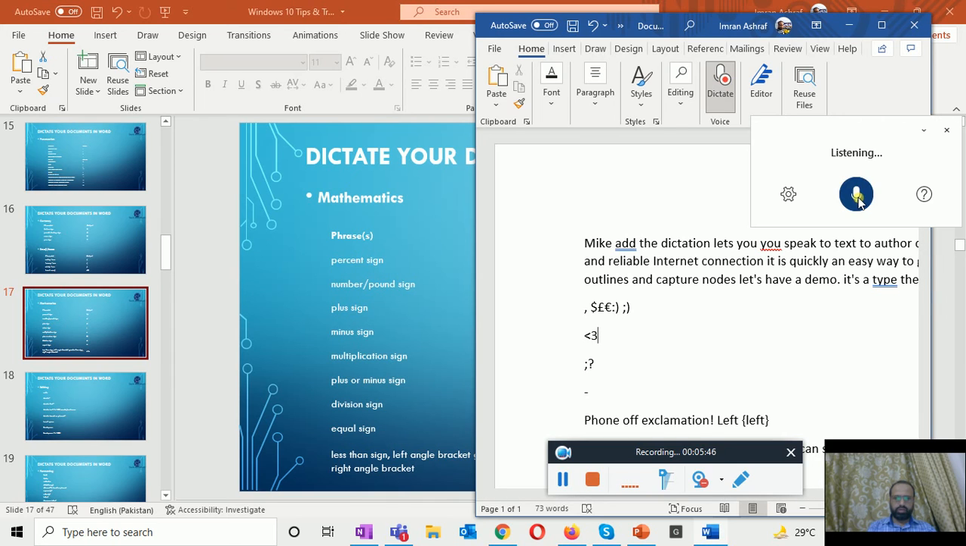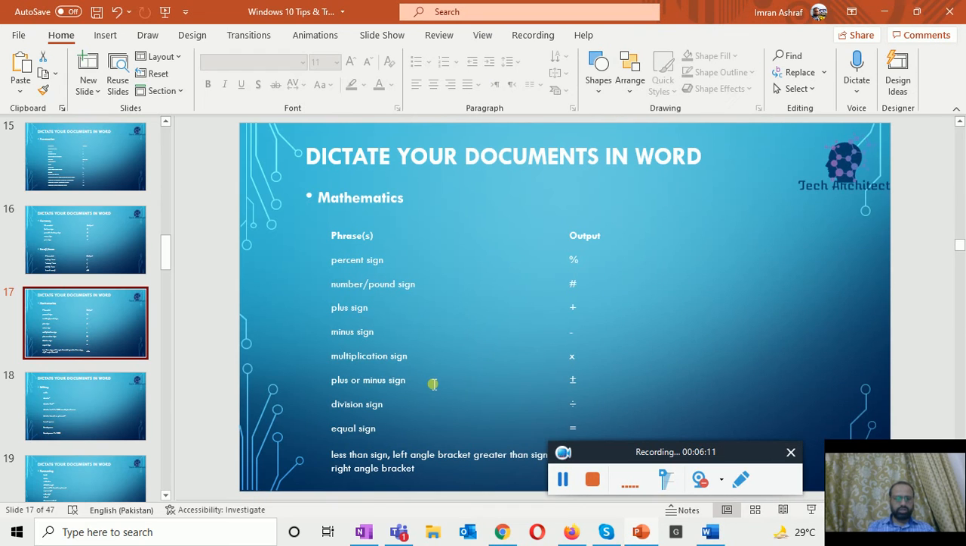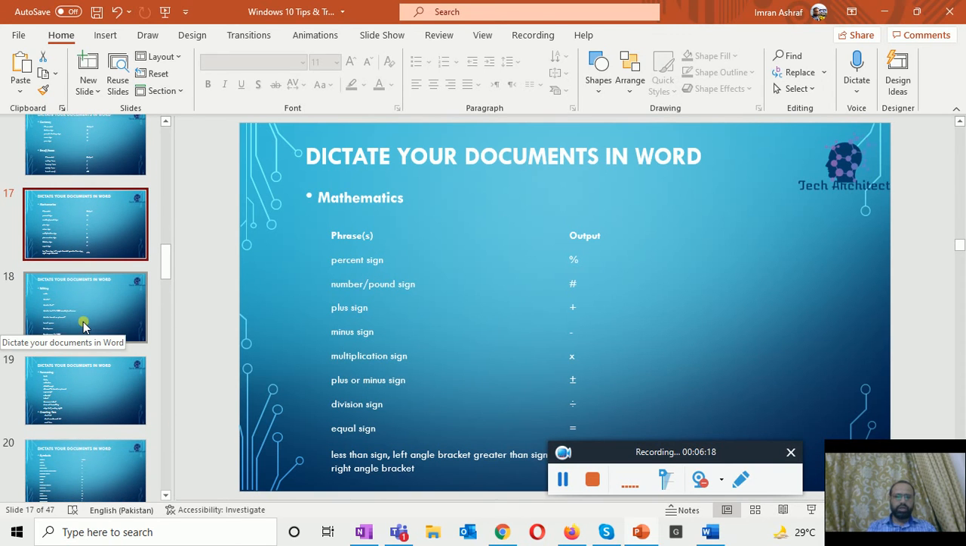In listening mode: percent sign, plus sign, multiplication sign, division sign, equal sign, less than sign, greater than sign. This is how we can type and dictate our document without the help of the keyboard. Just speak whatever you want and it will be typed.